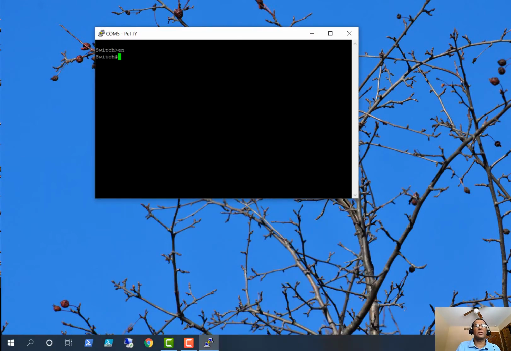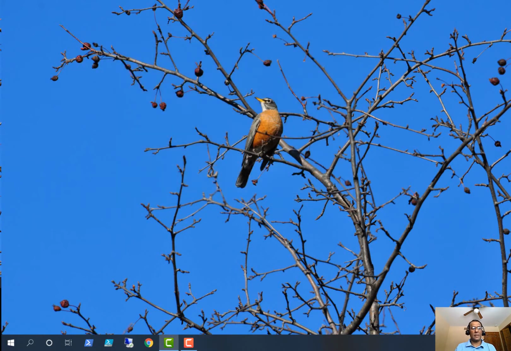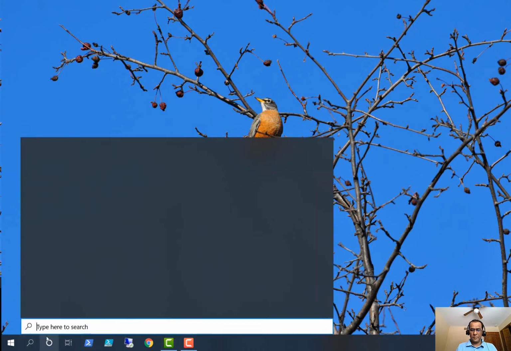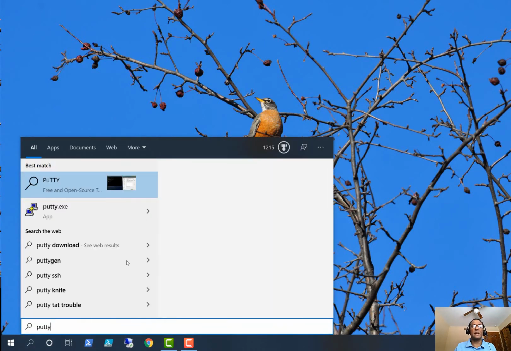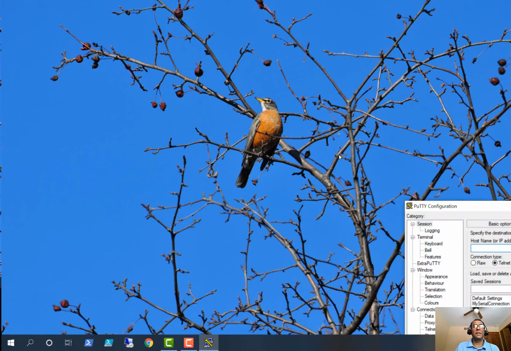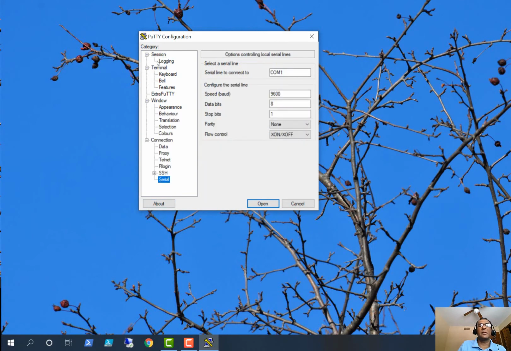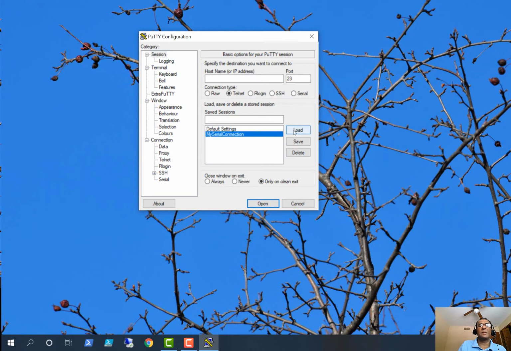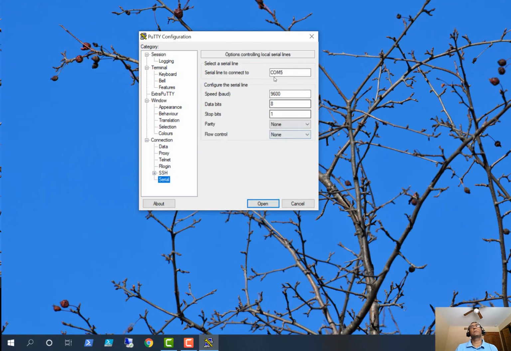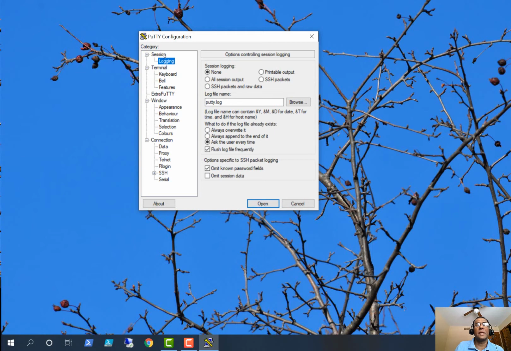Then I close this and open Putty.exe again. You see here, it saved my connection. I load the serial session, and you see all the settings come back up, right? Sometimes you have different switches connecting at different speeds and you need different settings. So you can customize and save those sessions for your future use instead of doing it every single time.